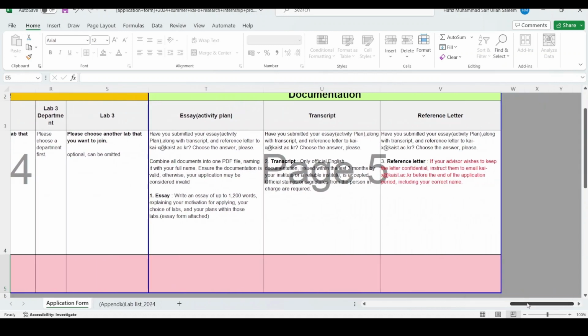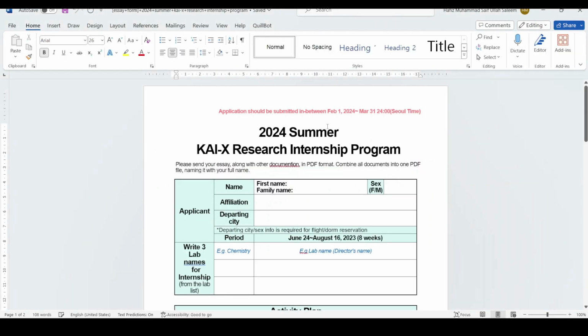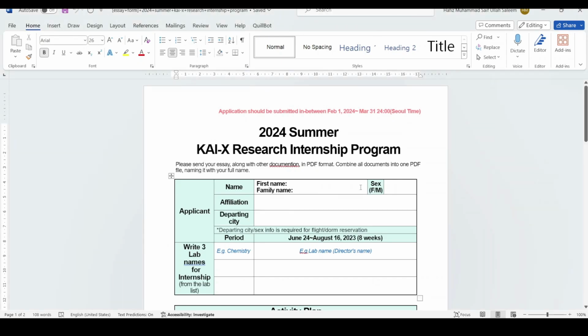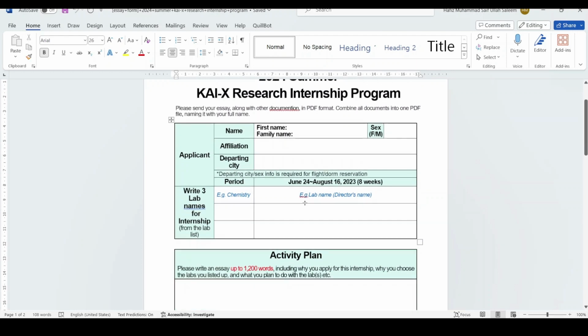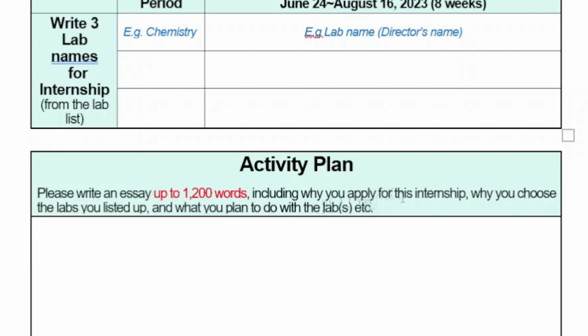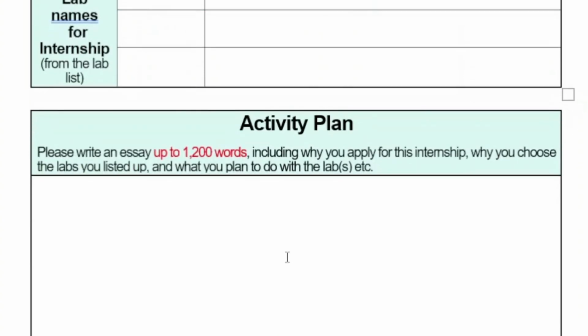Then you have to write the essay, the activity plan, and for that they are giving a template. I will also show you later the transcript and the reference letter. These are the three main documents which are required for this research internship program. Regarding the essay or activity plan, you can download it from here, the summer research internship program essay form. You just click on it, and this form will be downloaded to your computer. You simply have to fill it out. You have to write an essay of up to 1200 words, including why you apply for this internship, why you chose the certain labs you listed in the application form, and what you plan to do within the labs. So you have to write this activity plan.